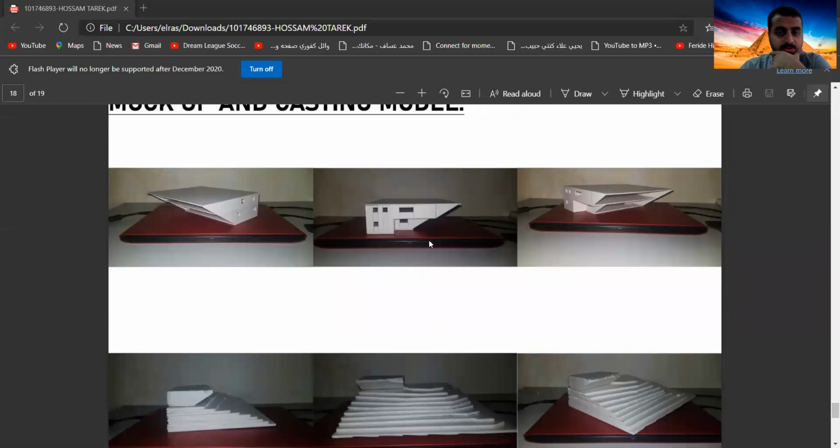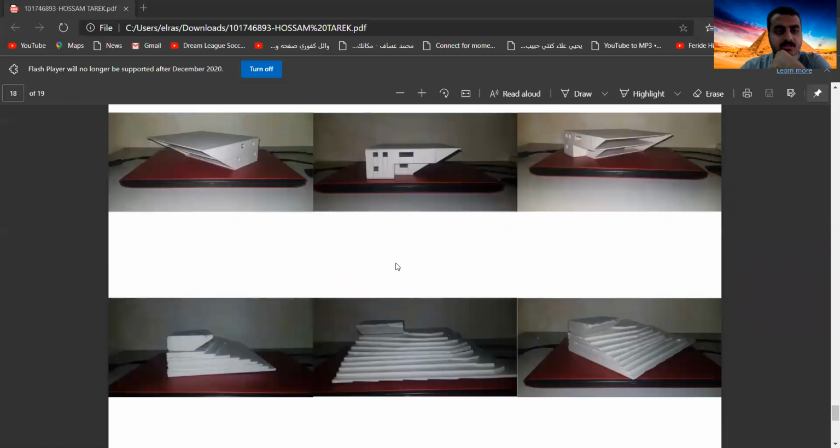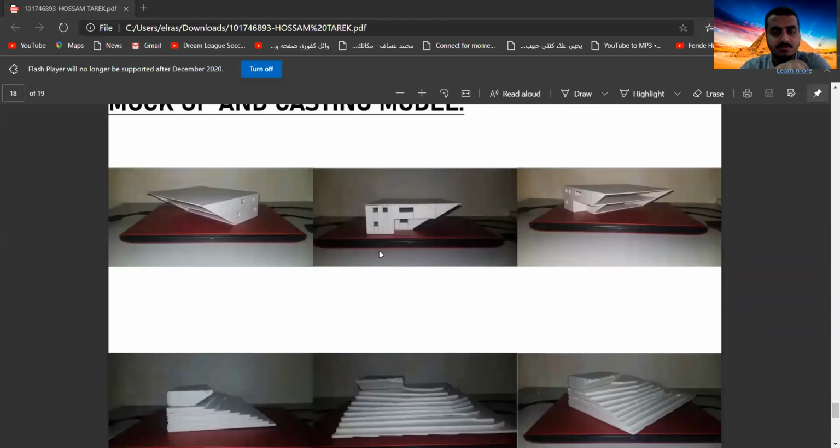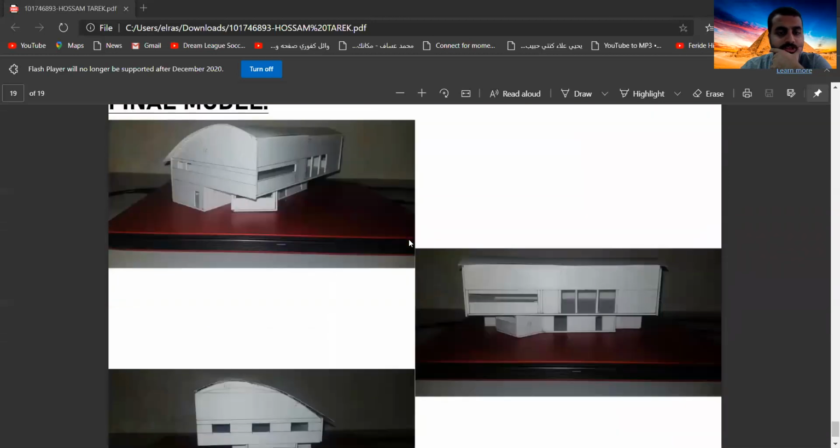These are the mock-up models for the student center. This was my first design. There were some mistakes and something wrong with the design, so I changed it. And this is the final model, the final design.